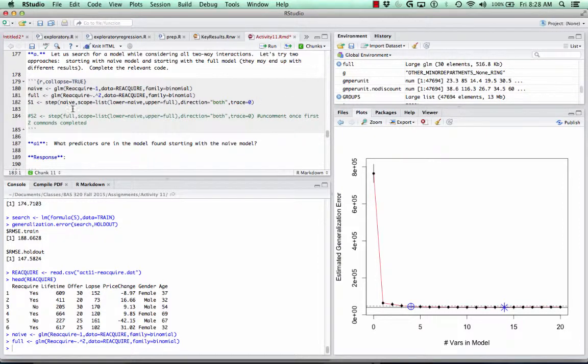For the step command, the first argument is always which model I'm starting out with. The second argument is always scope equals blah, blah, blah, telling you the range of models that we're going to be considering. The third argument says which direction you want to go, and unless time's a big issue, it's always going to be direction equals both, so that we consider adding in and kicking out predictors at each stage of the algorithm. Then trace equals 0 is so that the output is suppressed, and it's always going to be 0 if you end up knitting. For now, I want to do trace equals 1 so I can actually see what's going on.